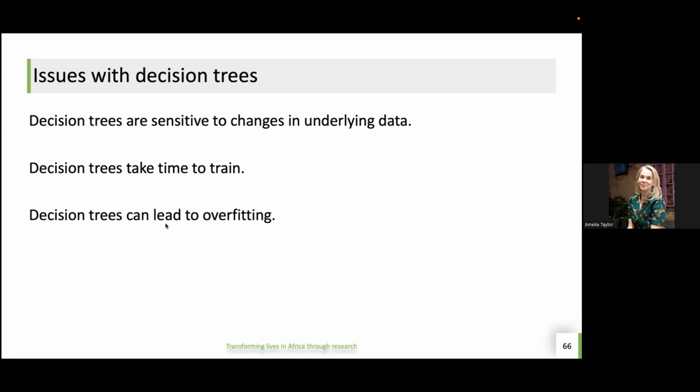They can lead to overfitting. Why? Because you try to build only one tree. You try to build one tree that can capture the differences in your data, the differences in the features that you see in your data. So what can we do about this?